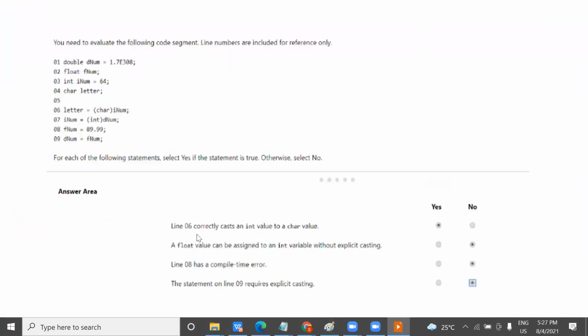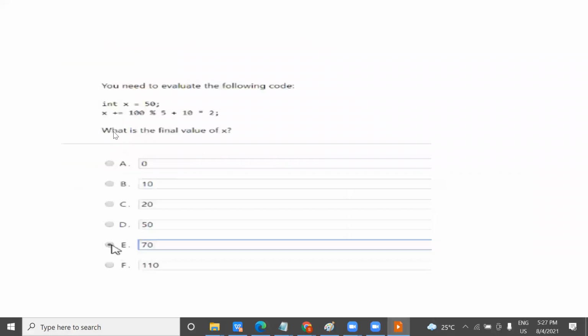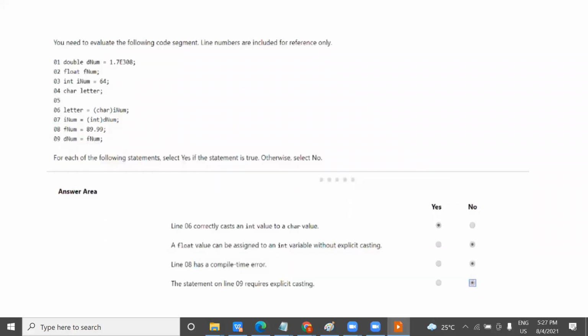So now you can see here, line 6, correctly cast an integer value to a char value. Now you tell me, can you typecast any number to a character with this? If you typecast this, what is the inum value? 64. So for 64, the character value will be maybe some symbol, not a value. So you need to check whether you are going to select yes or no, and based on that, you have to tell. Okay, so this is the pattern of that.